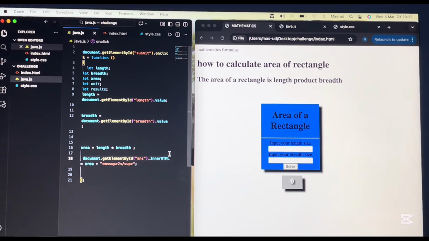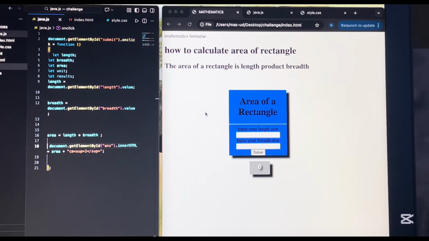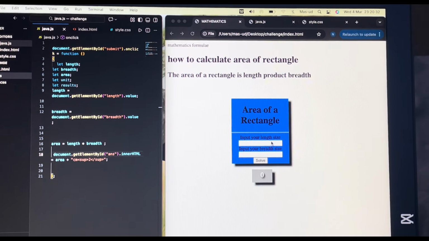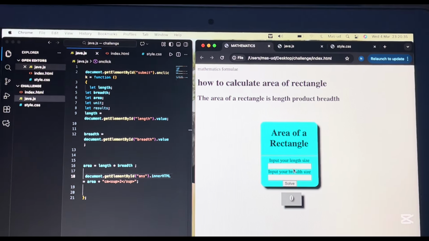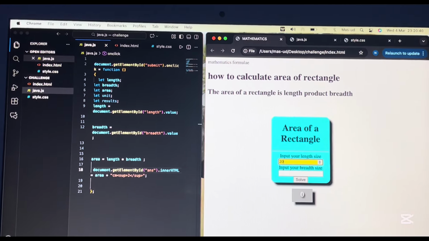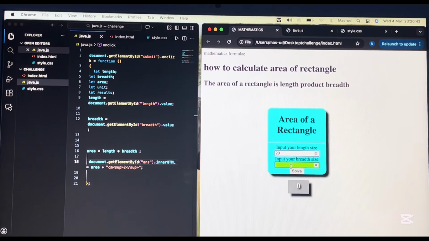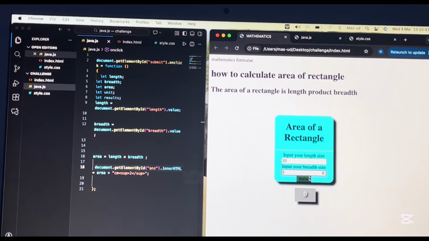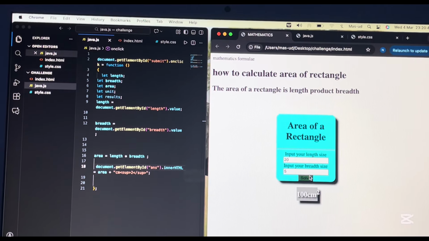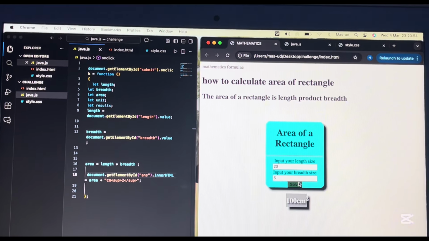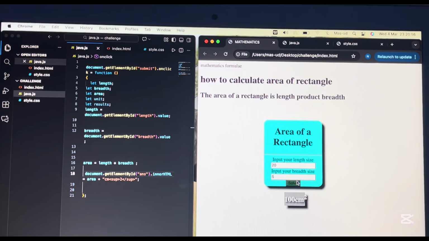So right now, let's go ahead and test our web page for the area of a rectangle. So the input your length size. Let's input 20. Then we come to the breadth, we input 5. Then we come to the solve button, then click on it. We can see that the area of the user sizes of the length and breadth is 100 centimeter square.